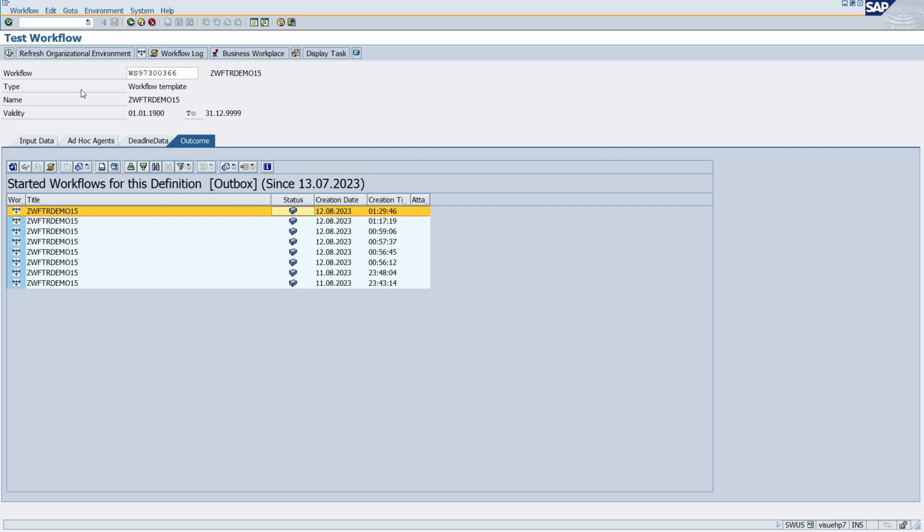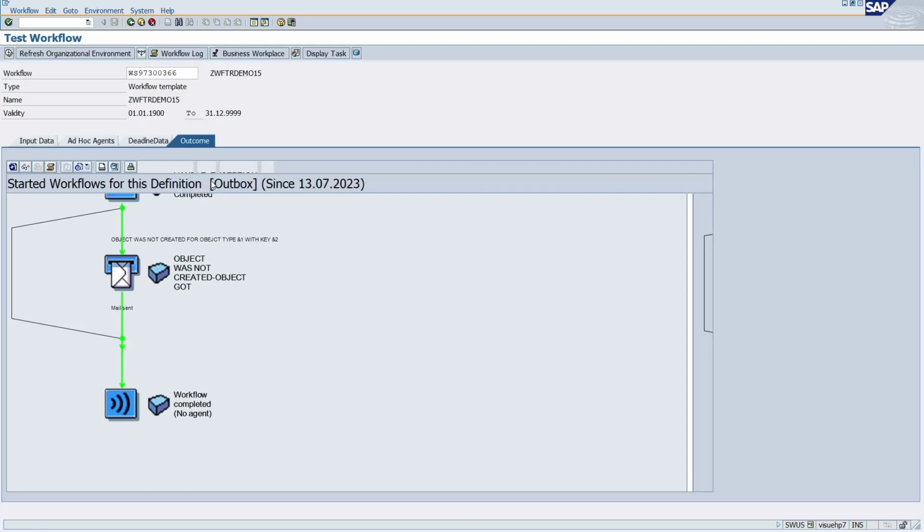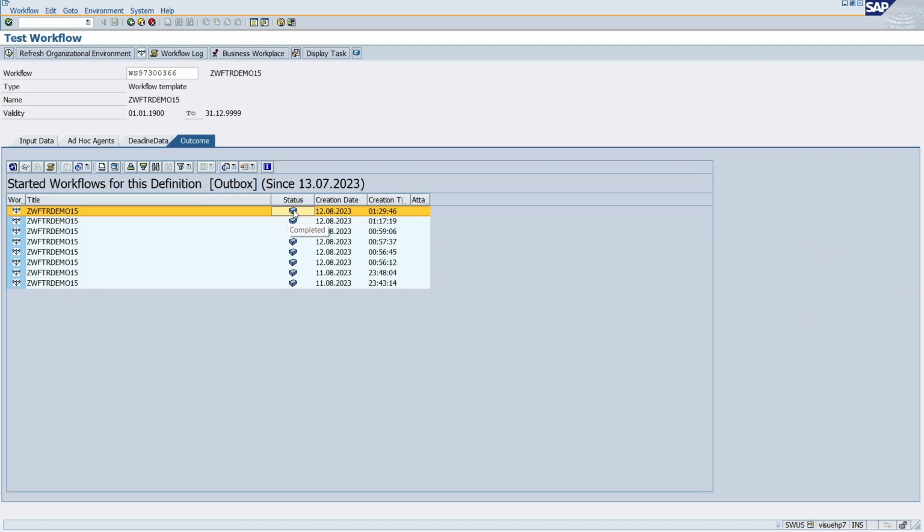So if you go and check it out, the complete graphical log, this is how, right? And status will be completed. See here, the status is completed, correct?